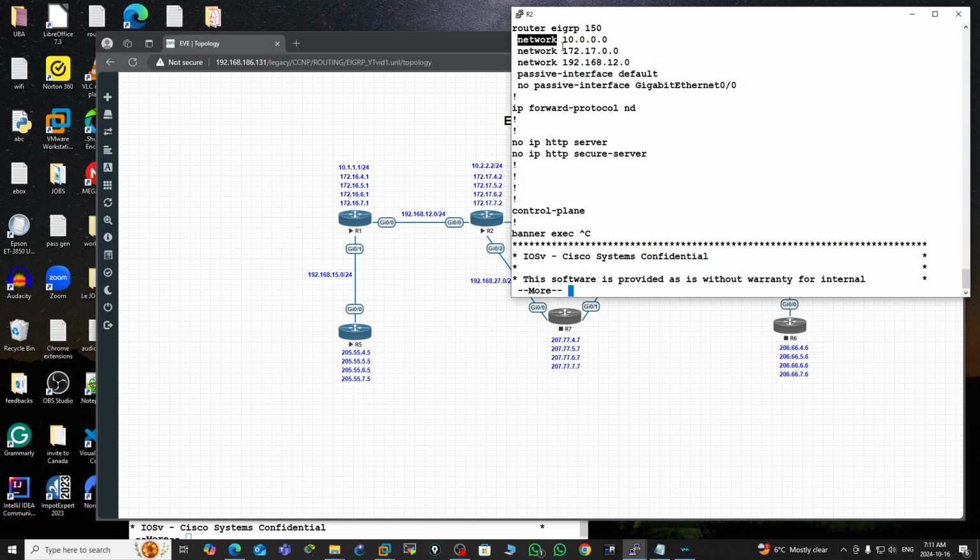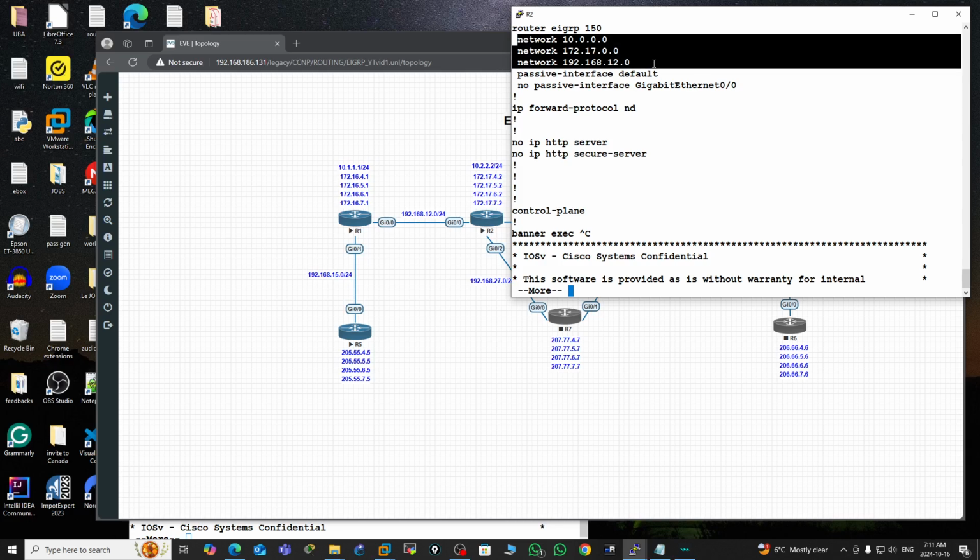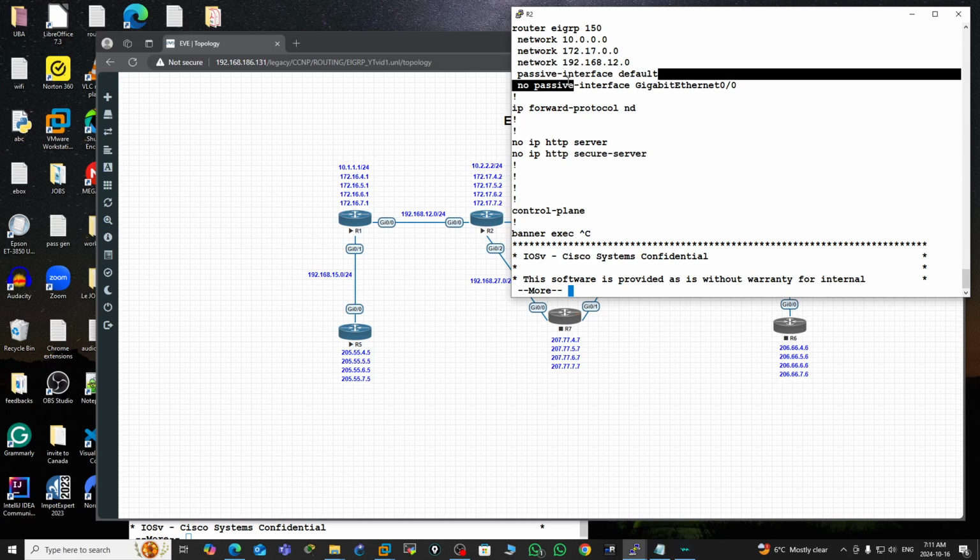Instead of advertising everything, we're going to advertise it in a different way. We're going to see it on router 5, how it's advertised. And I set router 2 to also have passive interface default on all interfaces. This statement means that router 2 will not participate in EIGRP except on interface gig 0/0.